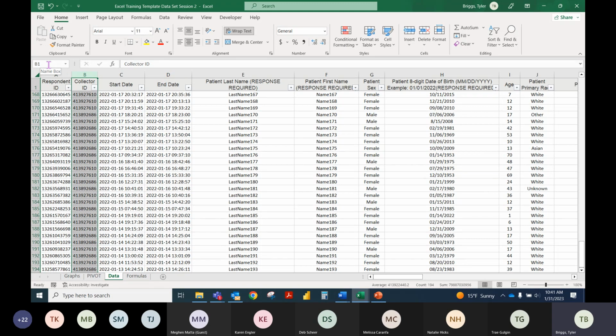To initially name a variable, you select the row or the column, I'm sorry, go up into your name box, and then you would simply name it whatever you want it to be called. So collector ID, hit enter. Oh, I'm sorry, you cannot have spaces. So if you want to have a space, you have to use an underscore. So that was the issue there. And you can do the same thing with all these other variables. The majority of these already have names.